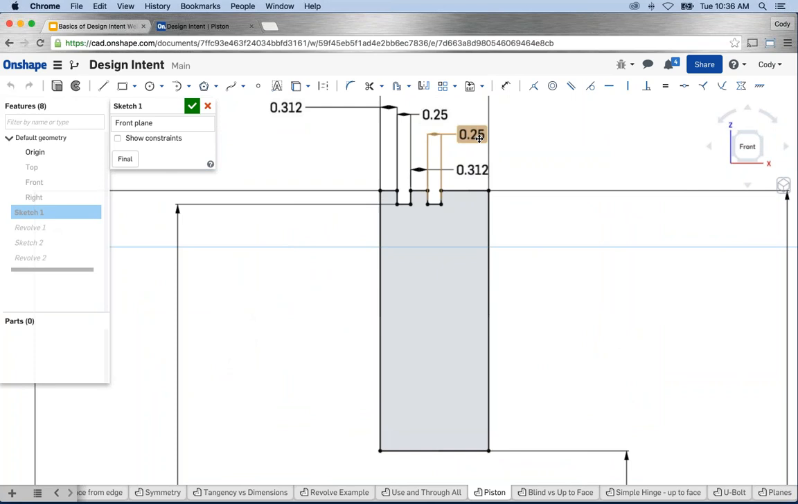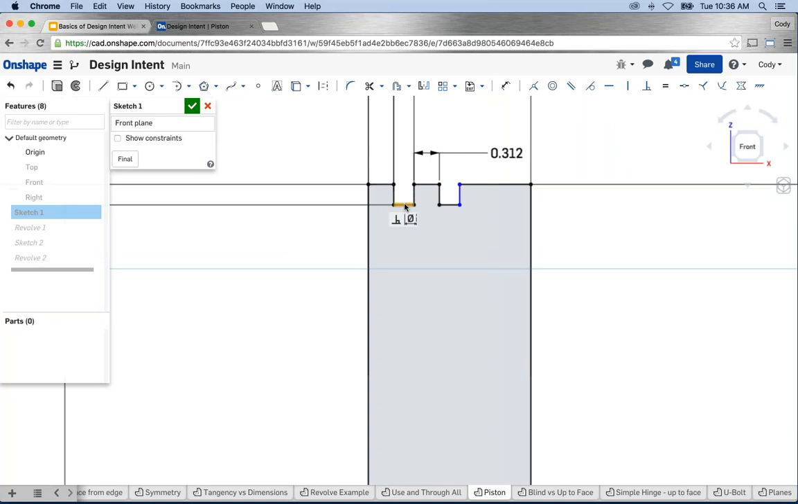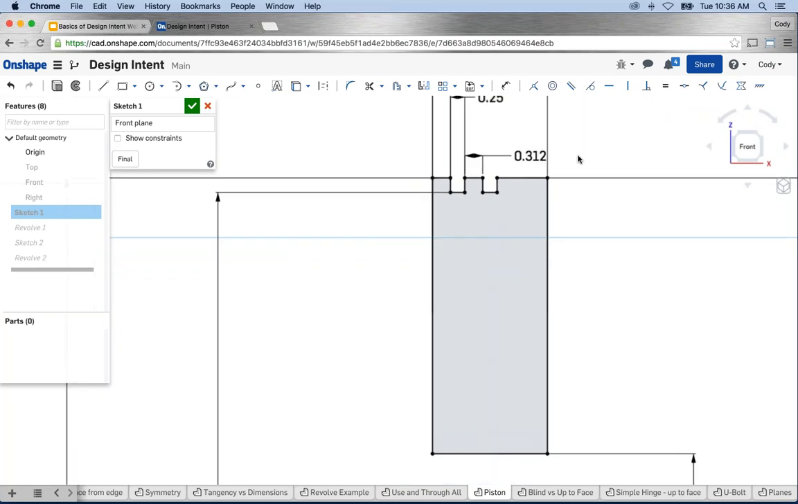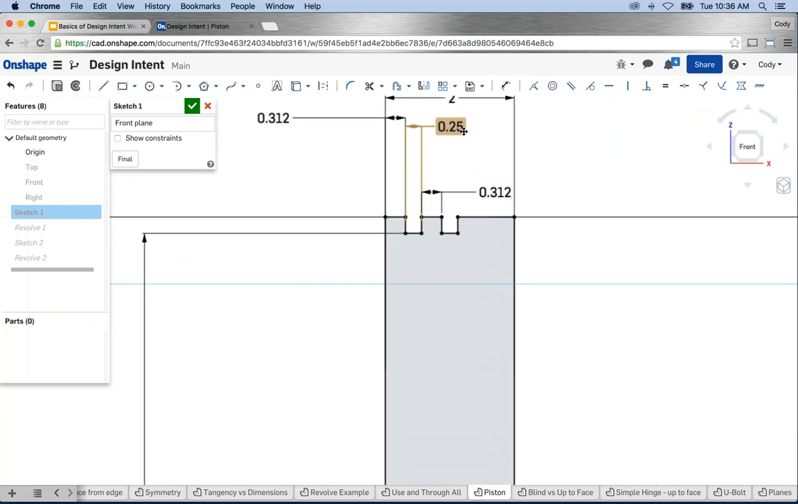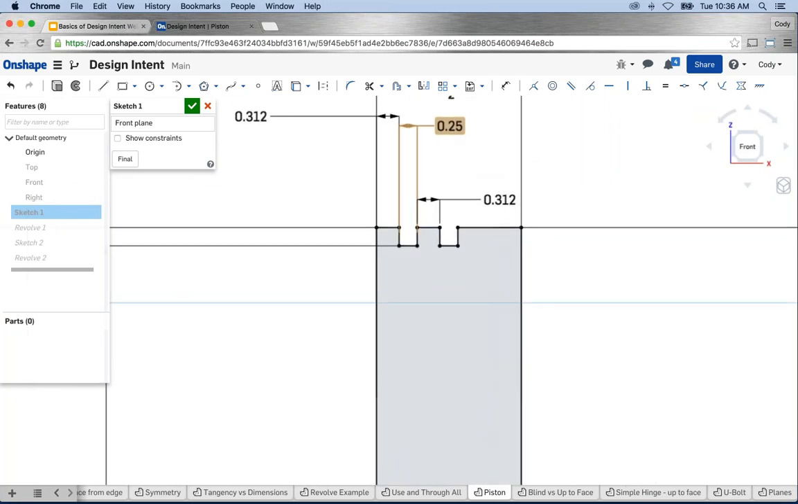In this case, my true intent is to have those grooves the same width no matter what I change them to. So I'll delete the second dimension and then just set the width of each groove equal using the equal constraint. Now, when I change one dimension, both grooves will update. So that's another example of design intent where I'm eliminating a dimension and simplifying it. If I decide to change that groove width, I only need to change it in one place.